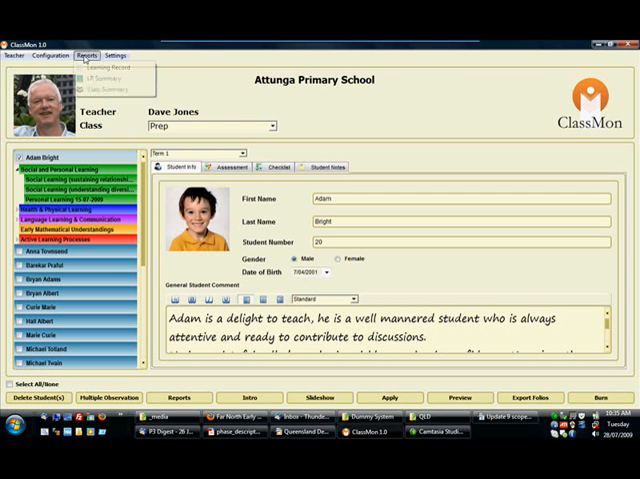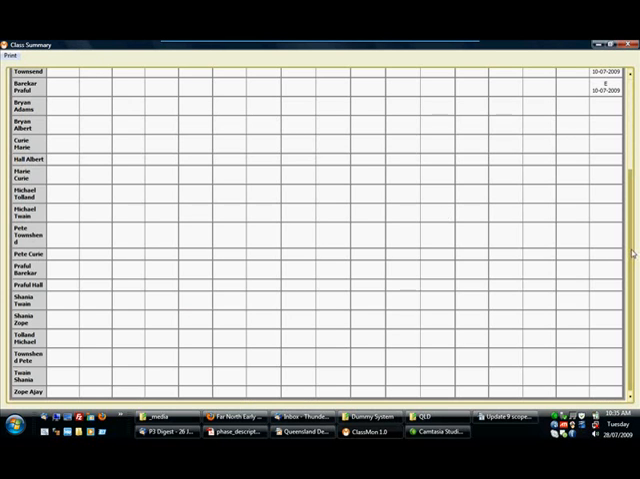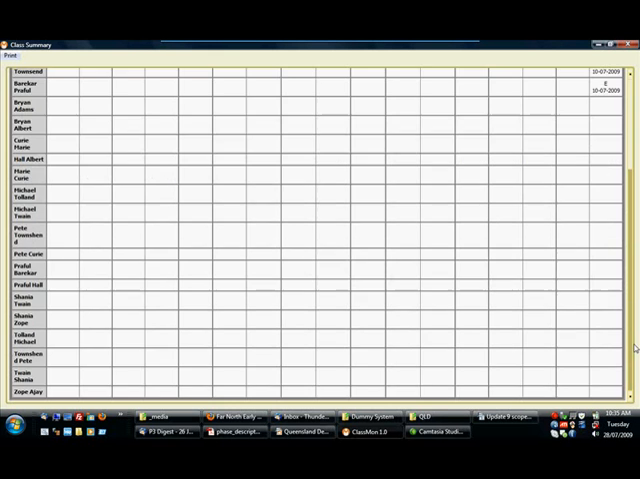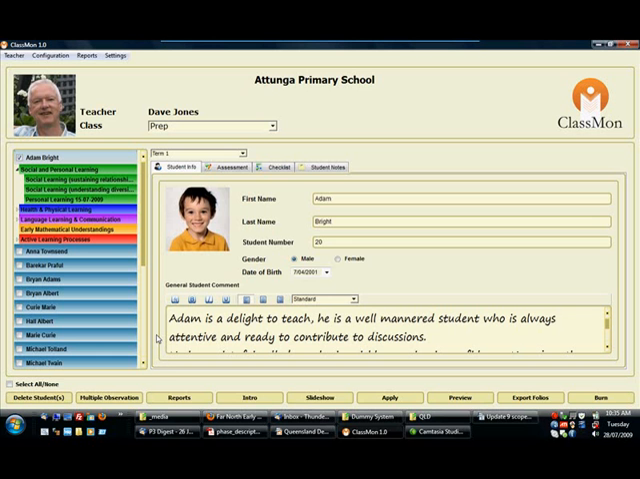You can also view a class summary. And this will give you all the students in the class and all the learning statements and the observations that have been made. Now sometimes you may wish to make the same observation for multiple students. This is very easy in ClassMon.